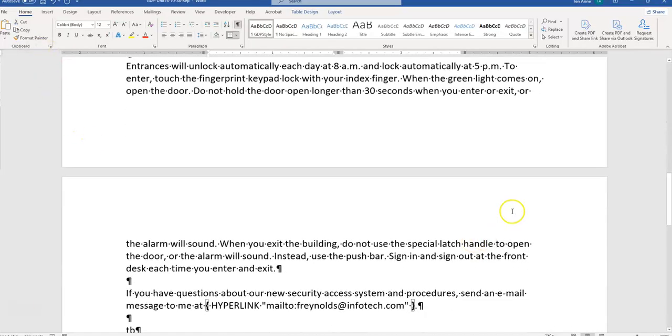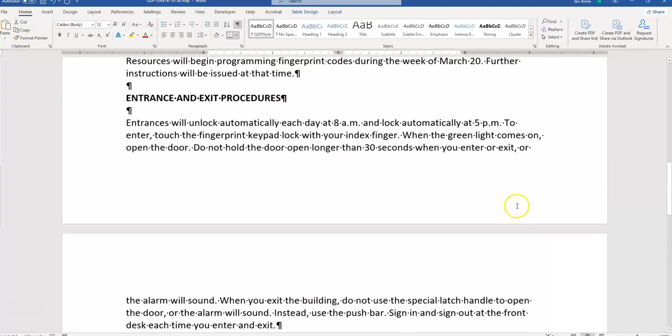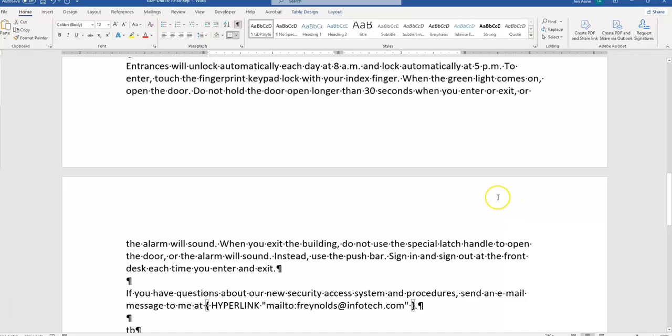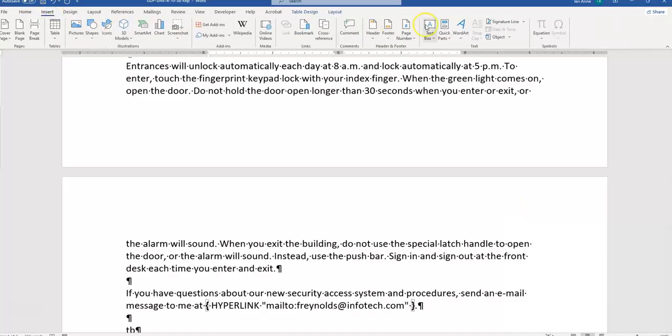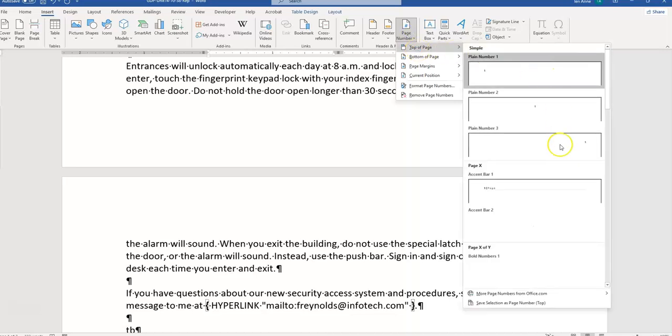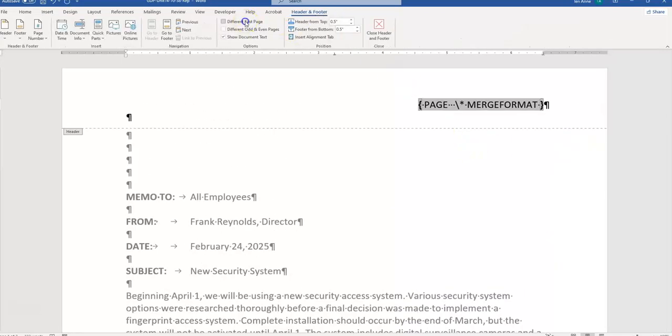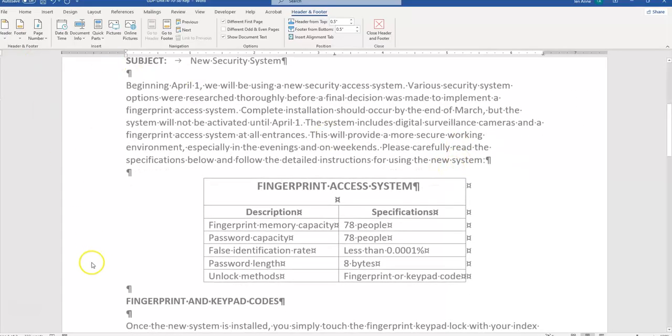One more thing before I do submit this, we are going to need to insert a page number because this is a multi-page memo. So I'll go up to my Insert tab. In my header and footer group, I'll click Page Number, Top of Page, and Plain Number 3, and I'll also select Different First Page. Okay, so I'm going to go ahead and save this, and then let's upload this into GDP and see the feedback.